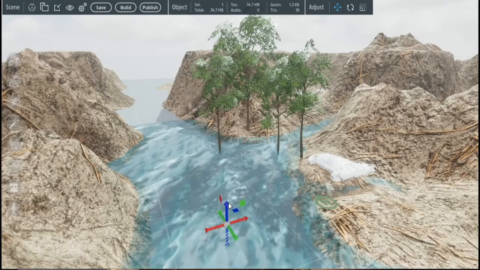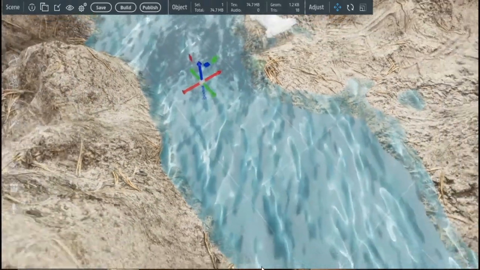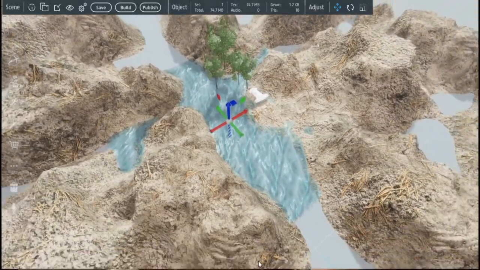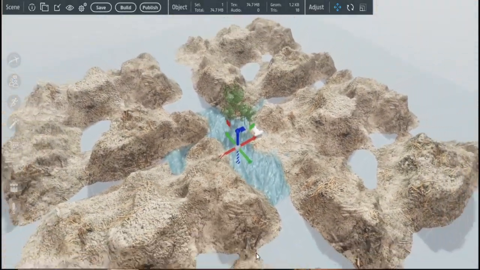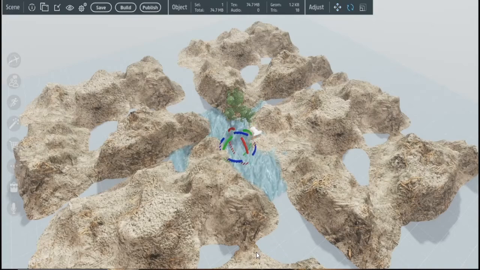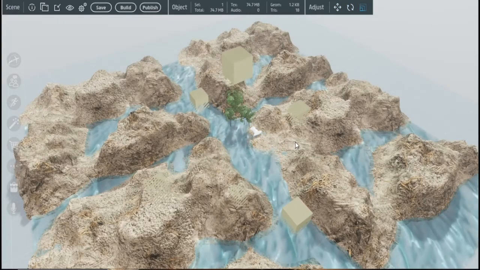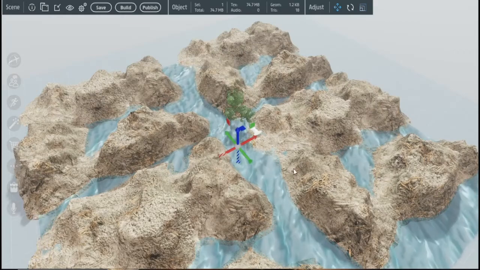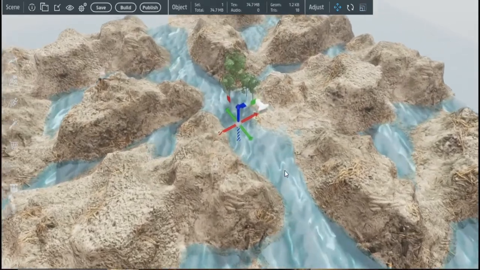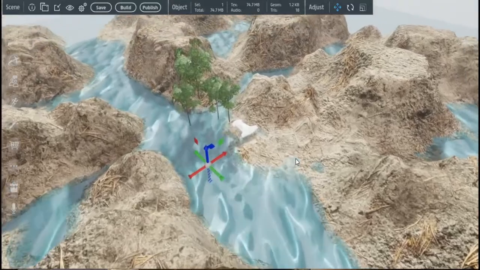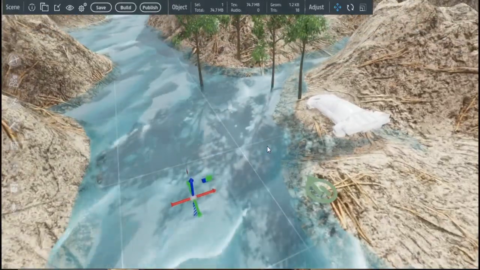There's the water. Okay, so we want to cover the scene. So what you're going to do is go ahead and hit Control, Shift. Let's fill the whole scene up there with water. Okay, we'll just keep it like that for right now.